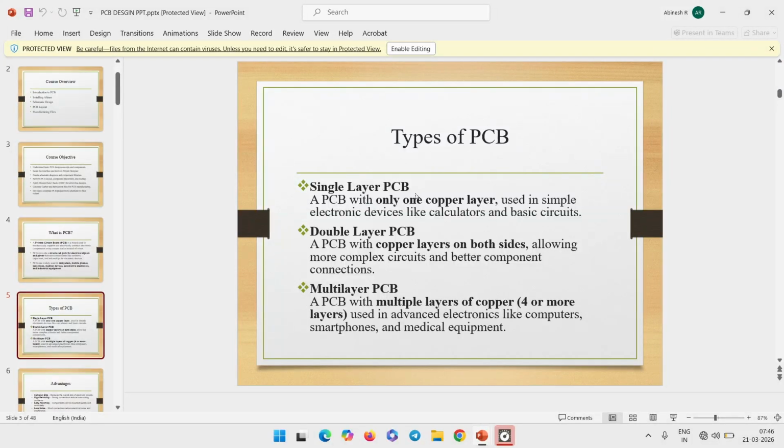Types of PCB: single layer PCB, double layer, and multi layer. A single layer PCB contains only a copper layer on one side of the PCB. It can be the top layer or the bottom layer, but not both. On that one side copper sheet, the components are placed and the traces are drawn. It is mainly focused on small designs.